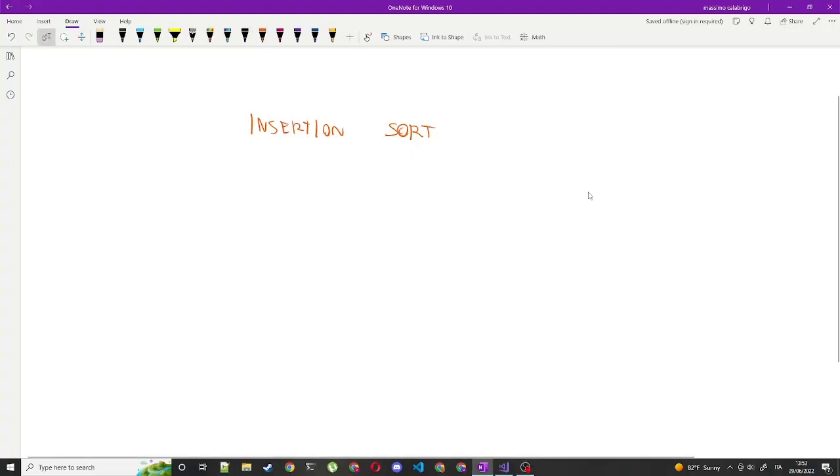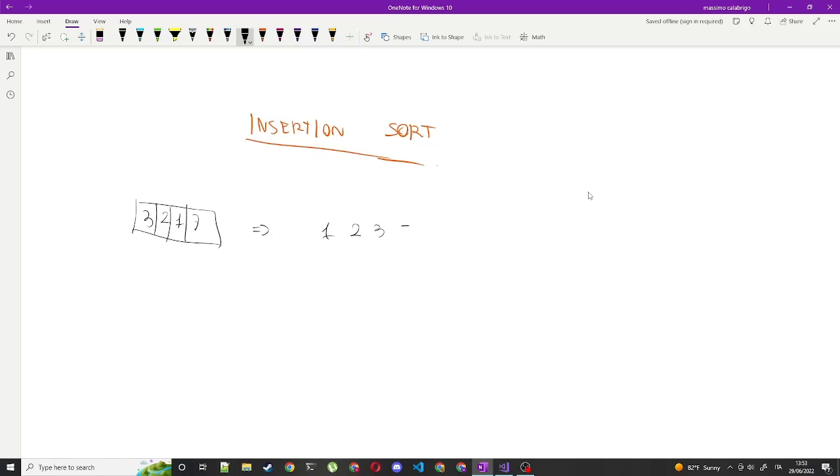Hello, today we are going to see an algorithm for sorting elements in an array. This one is called insertion sort. Insertion sort takes an unordered array like 3, 2, 1, 7 and outputs an ordered array like 1, 2, 3, 7.